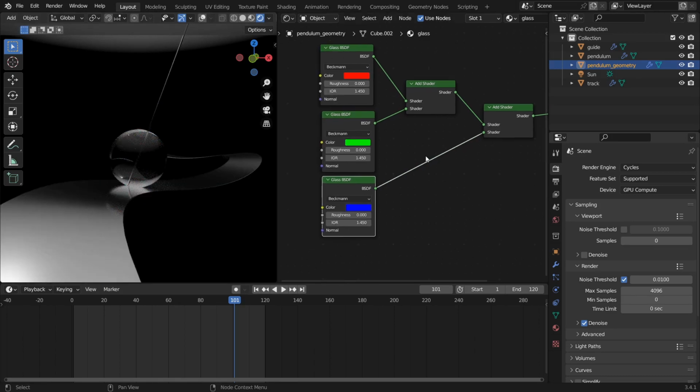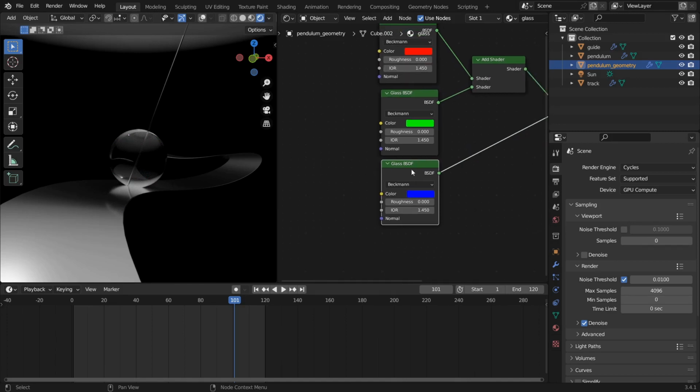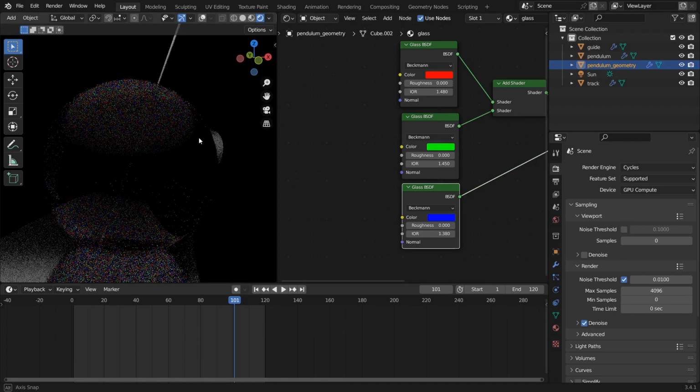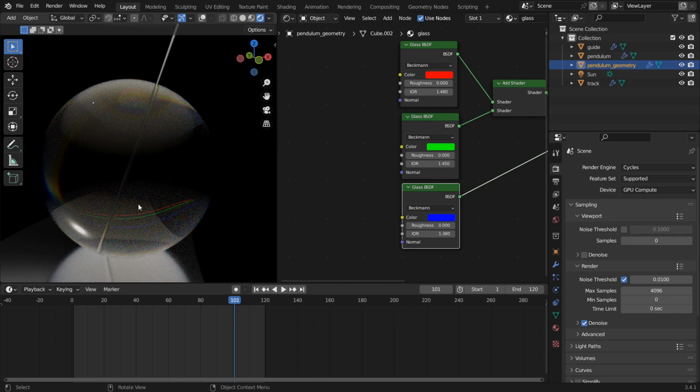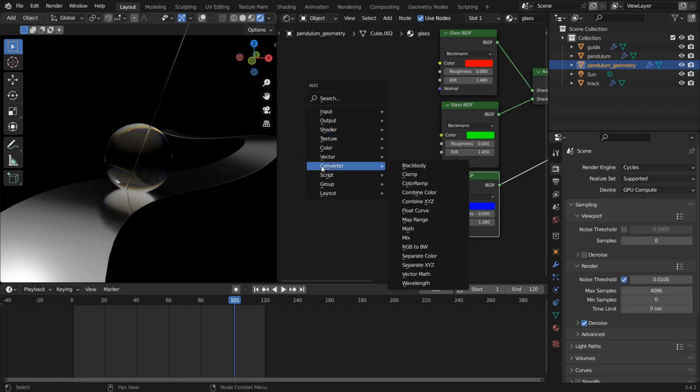And what I'm going to do to make the slight chromatic aberration effect more apparent is slightly perturb the index of refraction for both the red glass shader and the blue one. And so I'm just going to add a little bit to this one and subtract a little bit from this one. So if I just do that manually, you'll start to get this cool looking RGB effect. But I want it to be really uniform, so I'm going to use some math nodes.